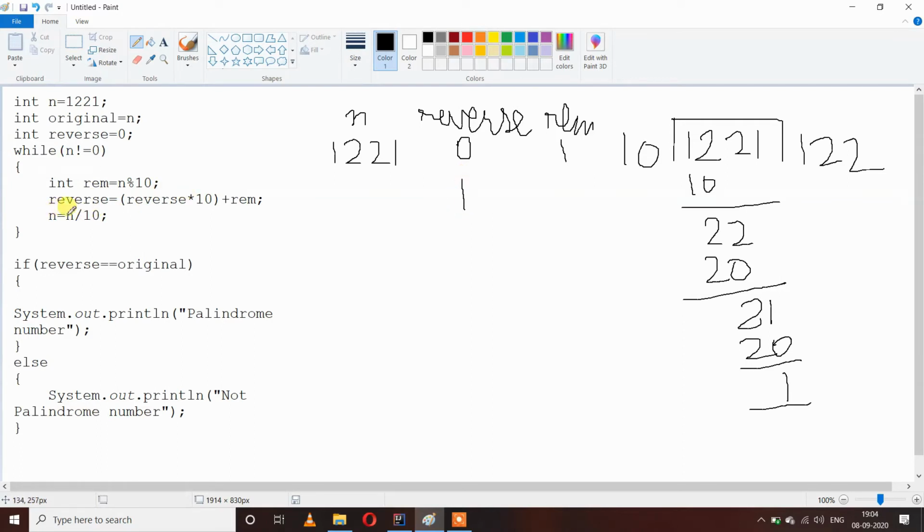After that, n equal to n slash 10. In this case we are dividing n by 10 and taking out the quotient. So you can see that in the case of modulus we take the remainder, and in the case of this slash we take the quotient. So when we divide n by 10 we get 122 in the quotient. After that I will store this quotient back in n. So now n has 122 inside it.